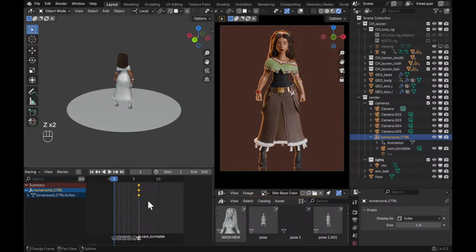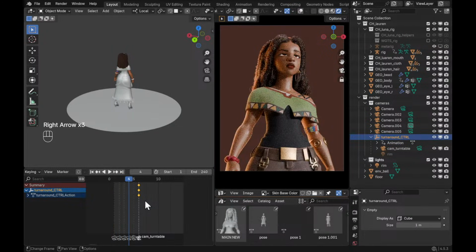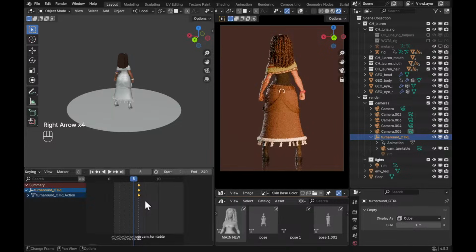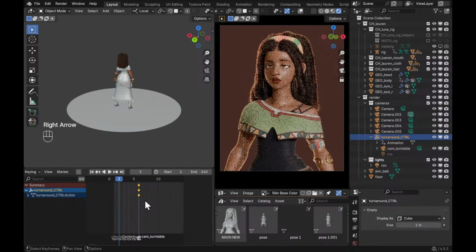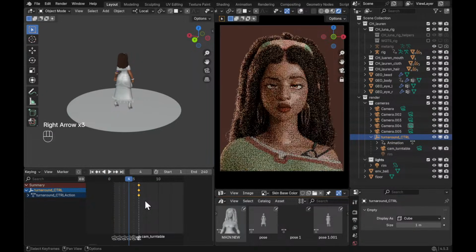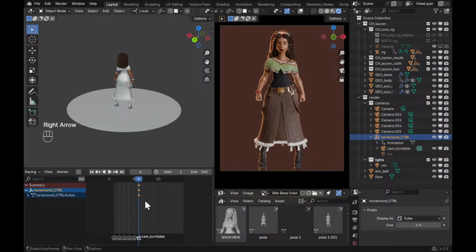Okay, so this is frame 1, and if you just go through it, it's going to switch between the different camera angles. And now, instead of rendering each camera out one by one, you can just render it out as an animation, which is always nice to do instead of rendering it out one by one.